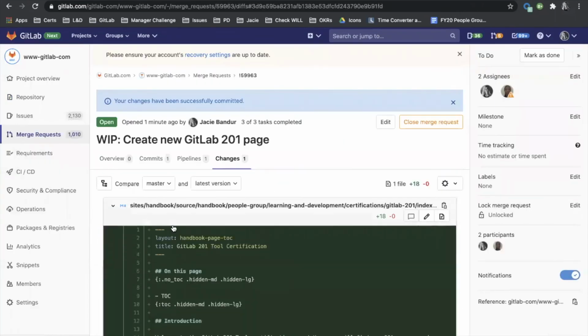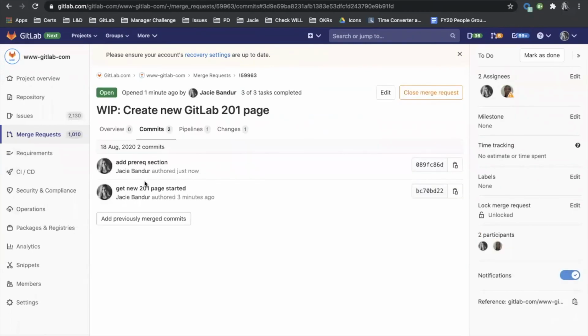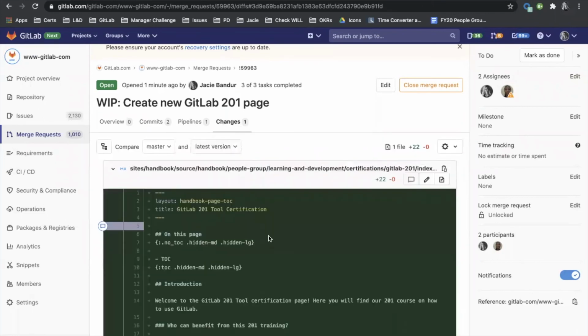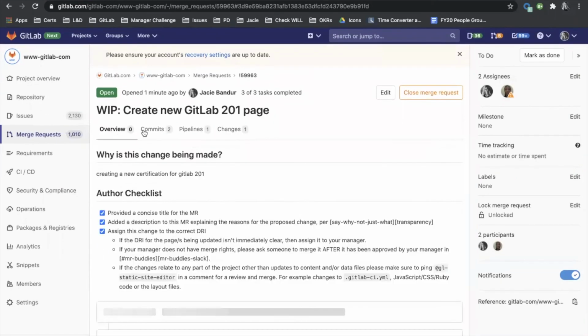Okay, cool. So might have to refresh it. You'll be able to see, yeah, there are two commits. You could go into each of these and see what was changed for each, but this changes tab will show you all the changes. So if we were to remove something, there would be a red highlight to show you that something was removed.